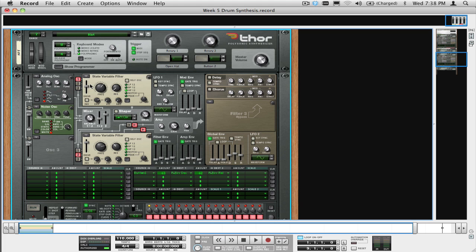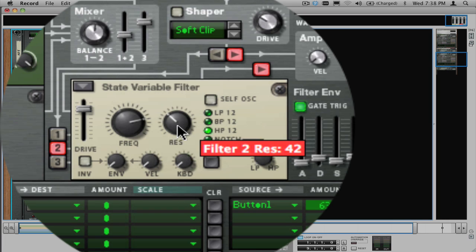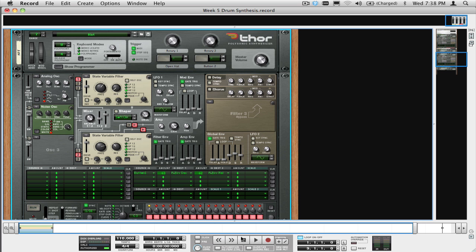And what I'm doing at this point is I'm using two state variable filters set to high pass mode. And I'm filtering out all of the low frequencies on that analog oscillator so I can just get that high tingy sound. And on the second filter, I'm introducing a little bit of resonance to get some ring. So if we hear that one, we can hear a nice closed hat sound.